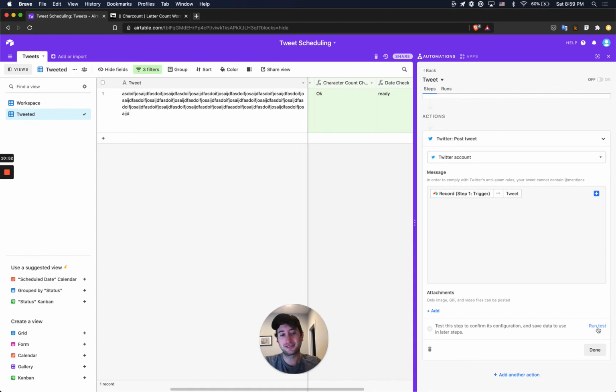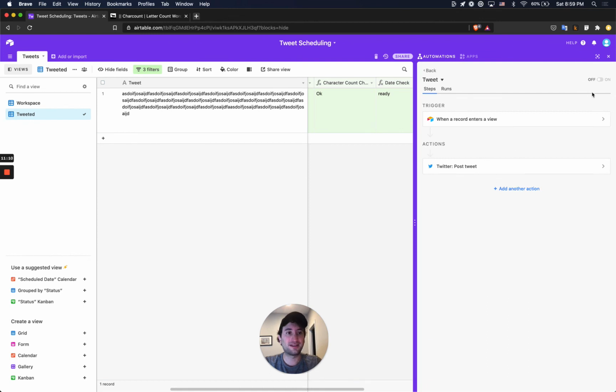So you click run test. Make sure that you're careful of what you're tweeting, because when you click run test, it is actually going to tweet. So you might need to go and delete it if you already clicked run test. You would just go ahead and hit done, and then you would turn it on.